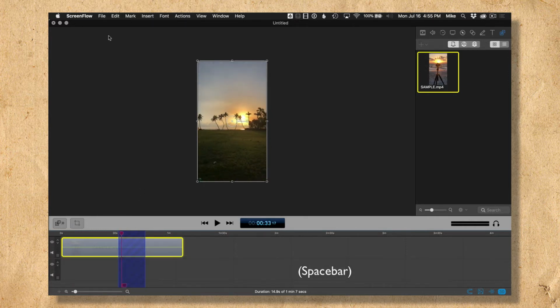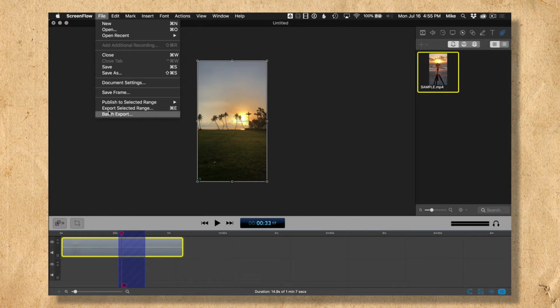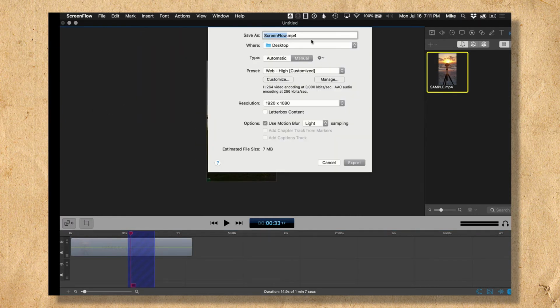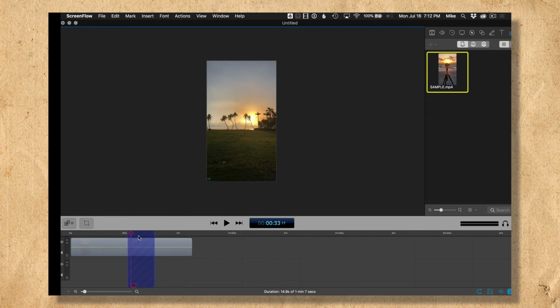When I'm happy with my selection, I just go to File, Export Selected Range. Give your video a name, choose where you want to save it. Resolution, you want to make sure you choose 100% original, so it'll do the vertical video. Choose Export. Screenflow is going to export just this little section here. Now you have yourself a 15-second clip. That is how you export a selected range in Screenflow.